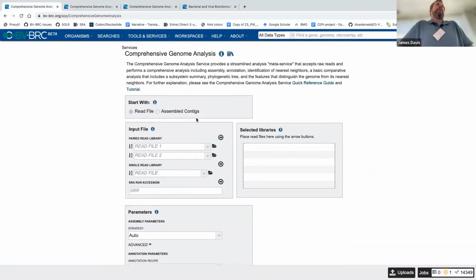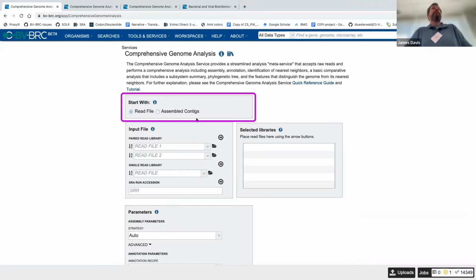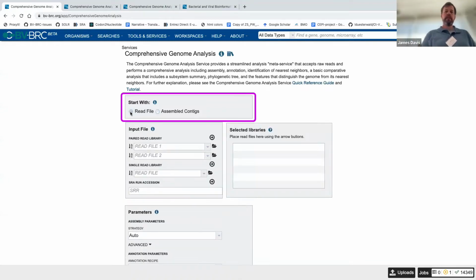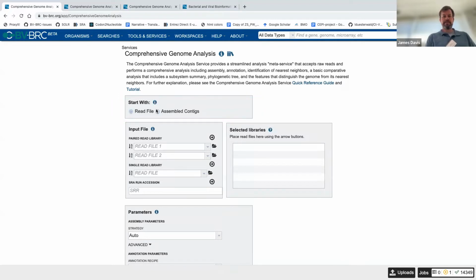There's basically two different entry points to the Comprehensive Genome Analysis Service. The first is by submitting reads. The second is by submitting assembled contigs. So obviously, when you submit assembled contigs, you bypass the assembly step. We're going to do it from reads, but that's what the radio button here at the top is.